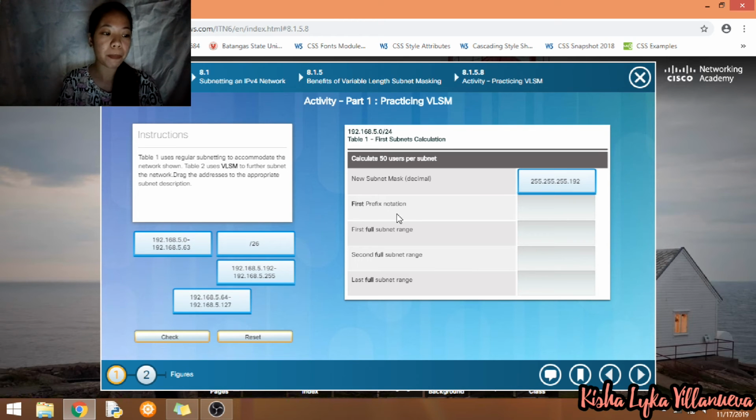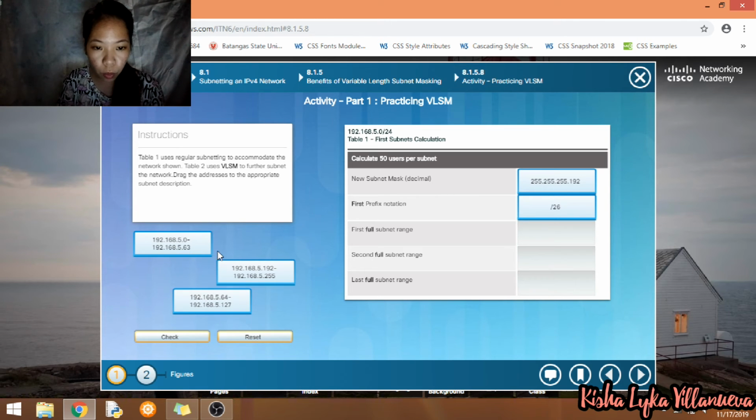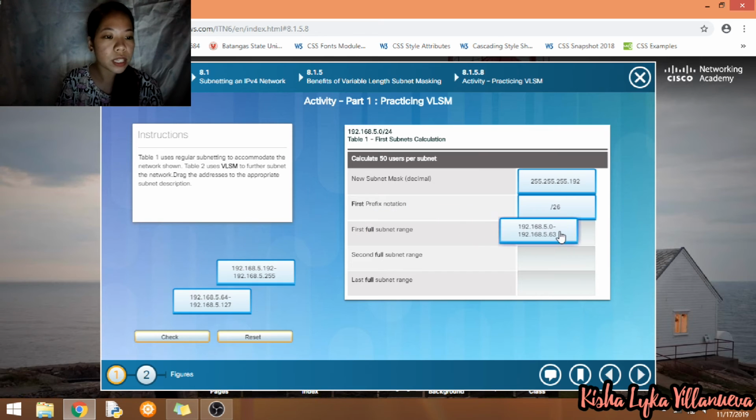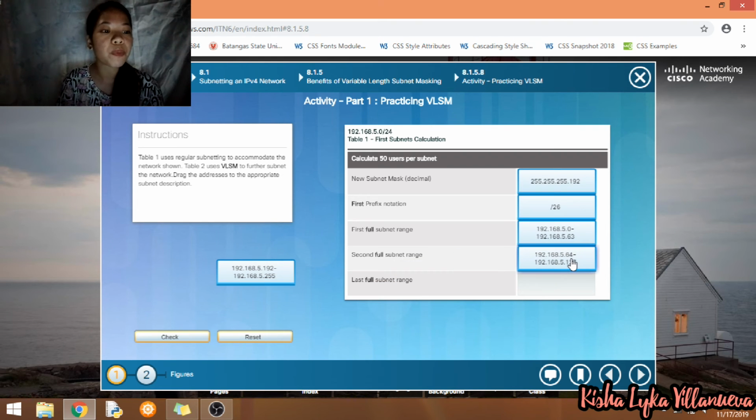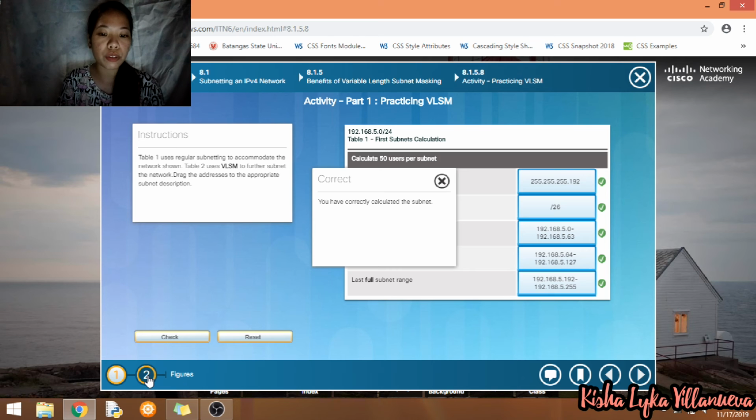255.255.255.192. So first, the prefix notation is this box, slash 26, and the first full subnet range, we will find the lowest range that is in the choices. So it is 192.168.5.0 to 192.168.5.63. The second full subnet range is, the next is 64, 192.168.5.64 to 127. And lastly is the last full subnet range. So let's check.